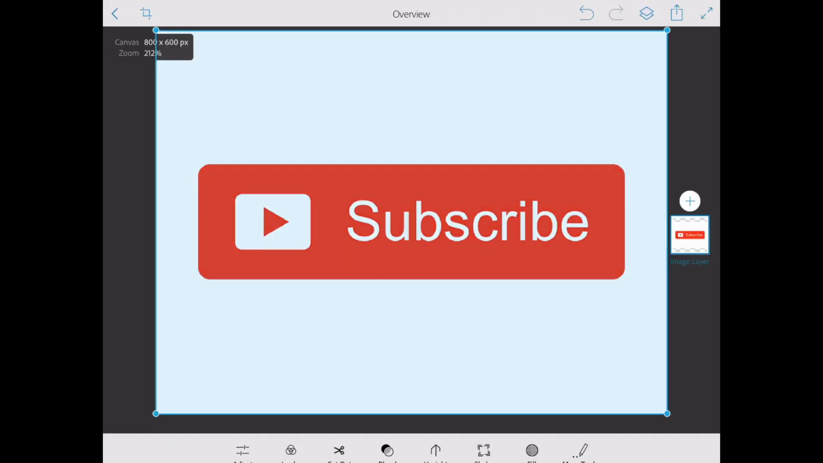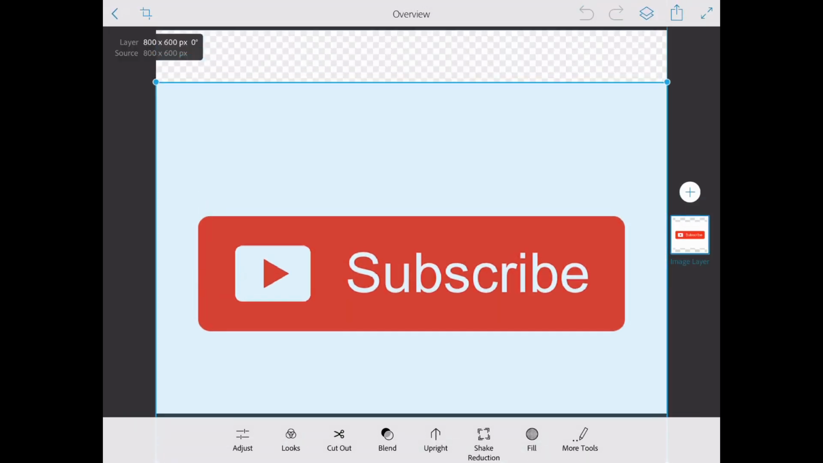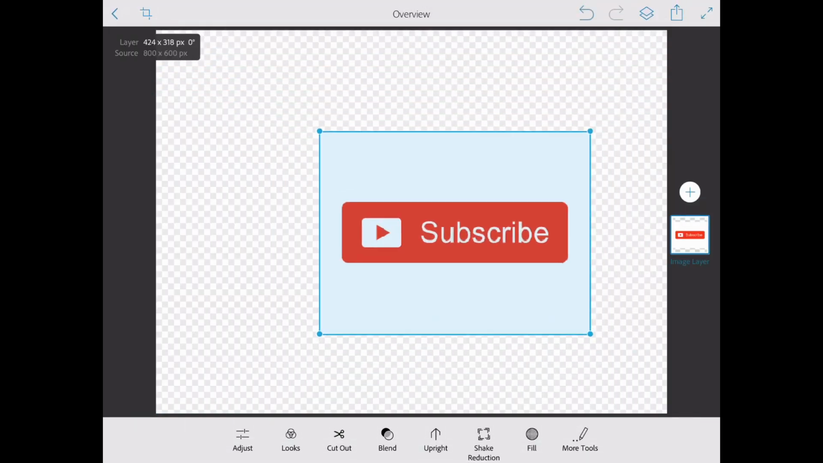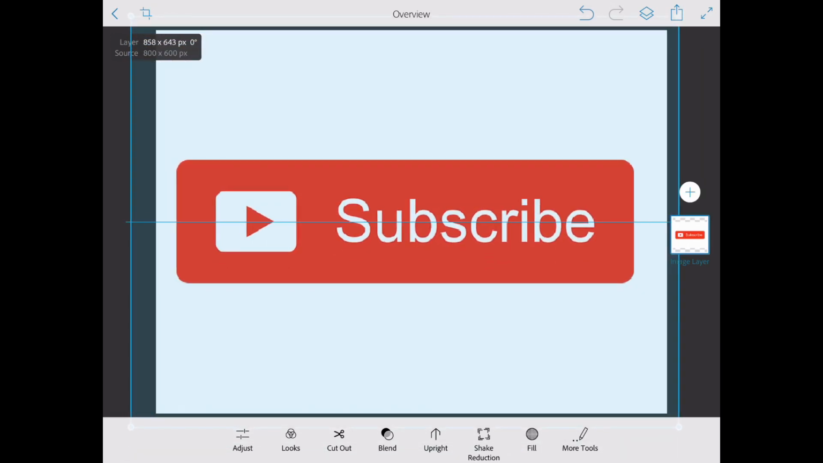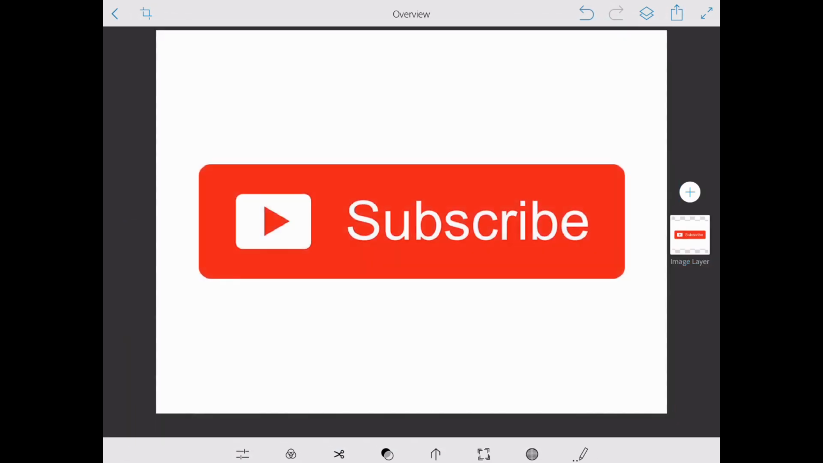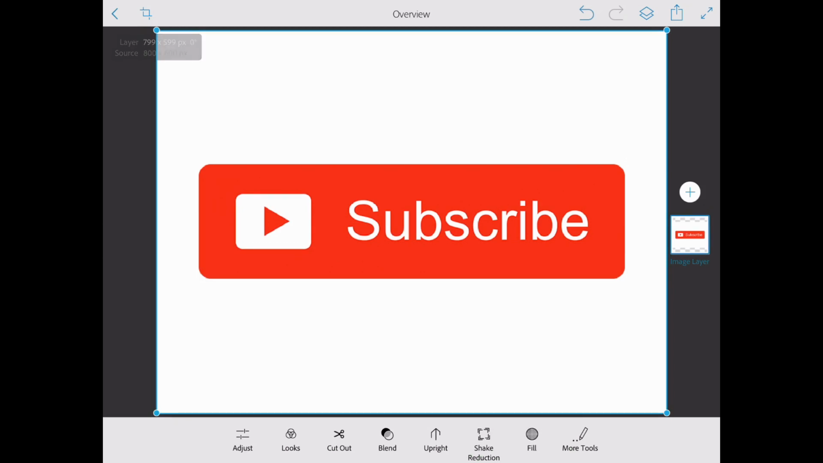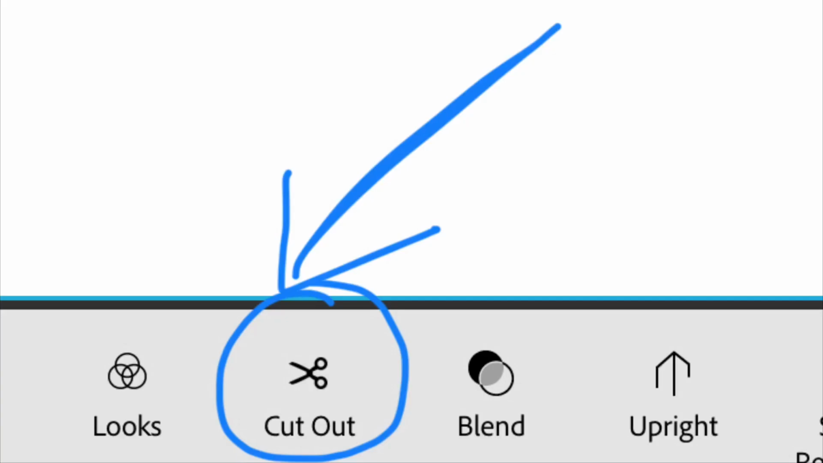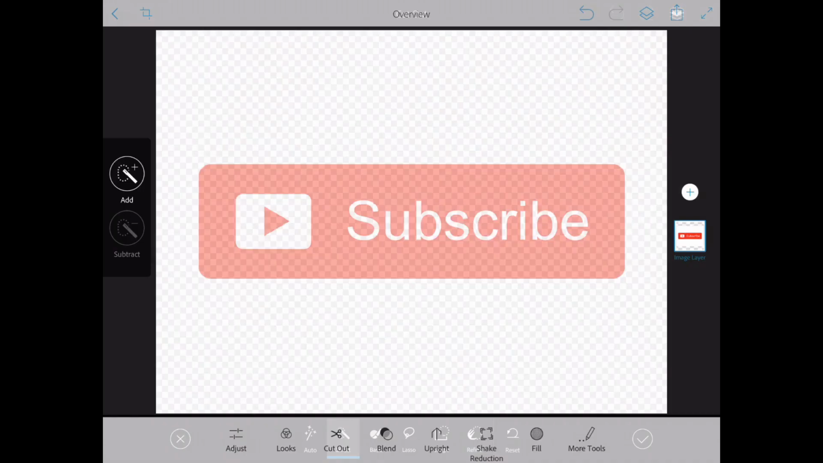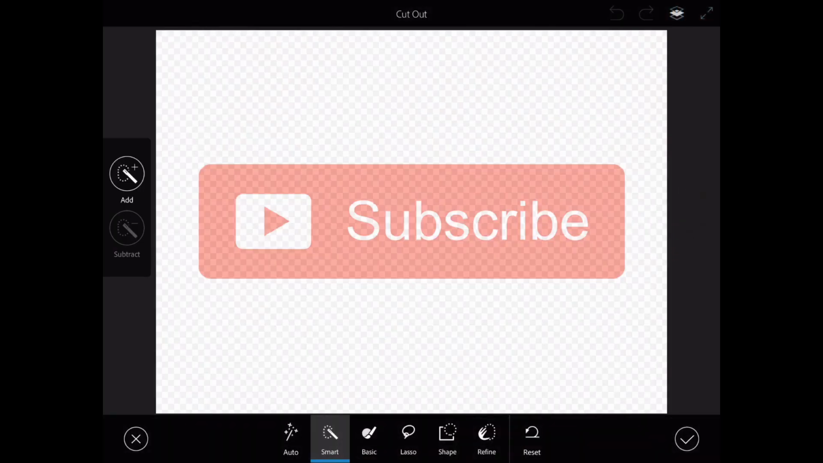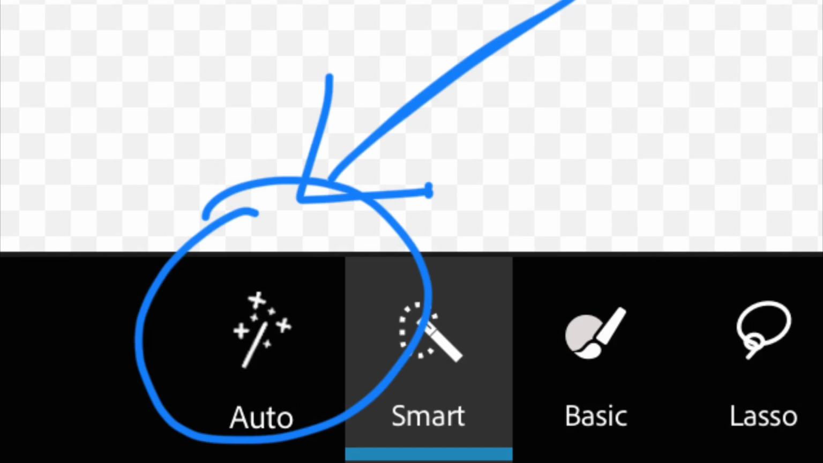So first we're gonna start off with an easy image, the subscribe button. As you can see, there's a white background around the subscribe button, and that's what we wanna get rid of. So what you're gonna do is tap on your image, and then select cut out at the bottom. Once you have done that, these options should appear. Then click on the option that says auto at the bottom.